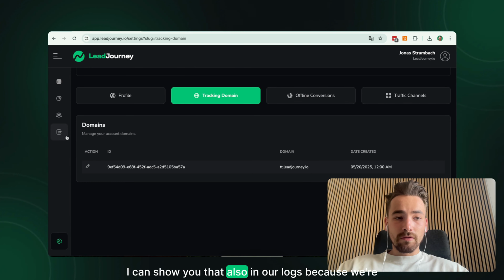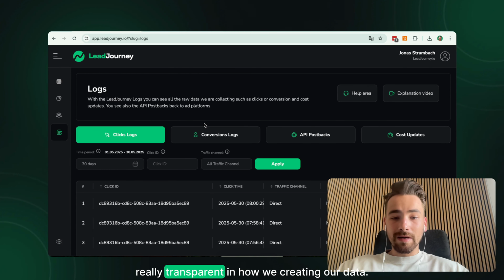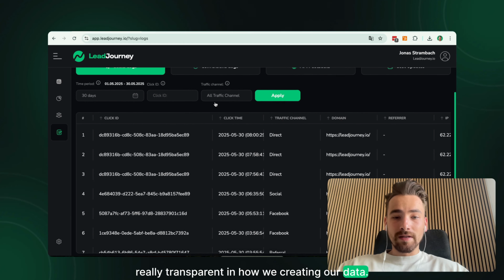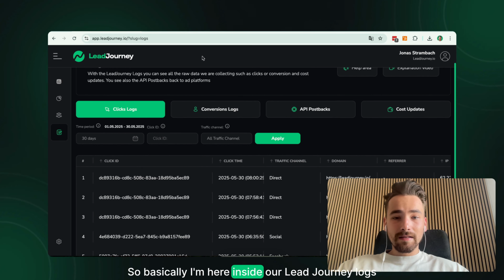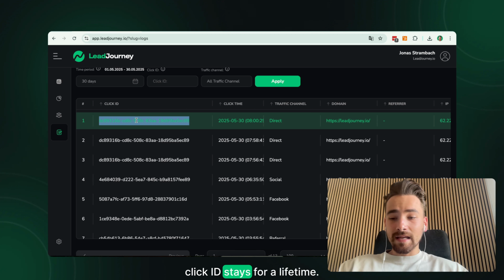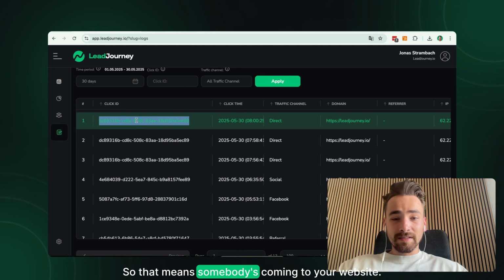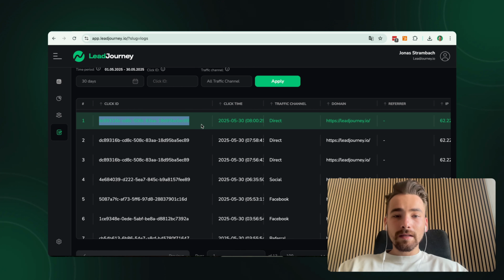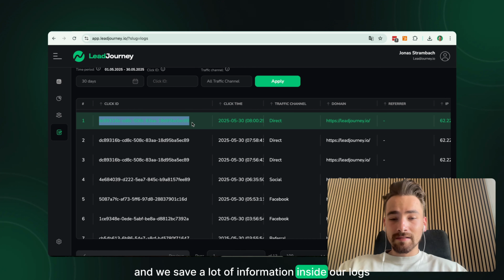I can show you that also in our logs, because we're really transparent in how we're creating our data. So basically I'm here inside our LeadJourney logs, and you see here click IDs, and every click ID is like a specific user, and this click ID stays for a lifetime. So that means somebody's coming to your website, the user gets a unique click ID, and we save a lot of information inside our logs for every single session the user is doing.